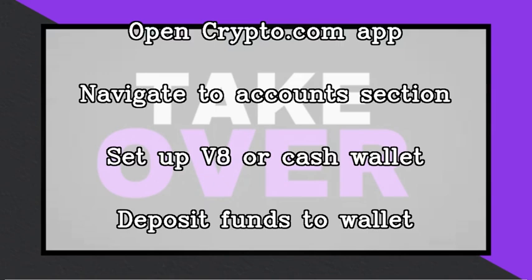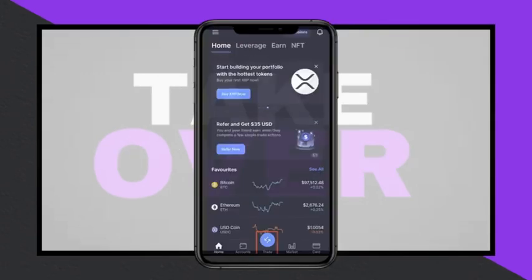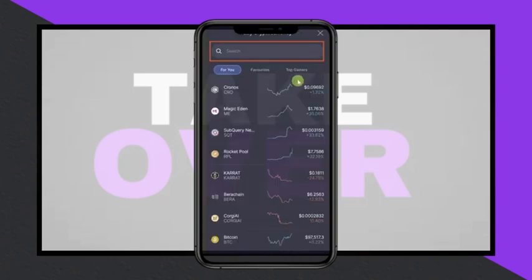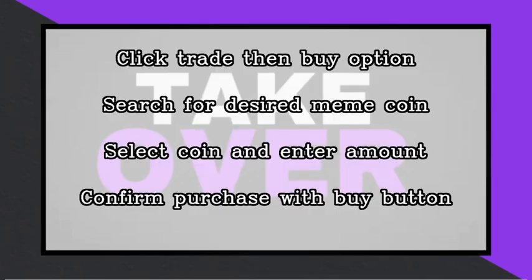in your wallet. Click on the Trade option, followed by the Buy option from the resulting pop-up. Next, use the search bar to find the meme coin you wish to purchase, such as Dogecoin or any other desired coin. Select the coin from the search results.